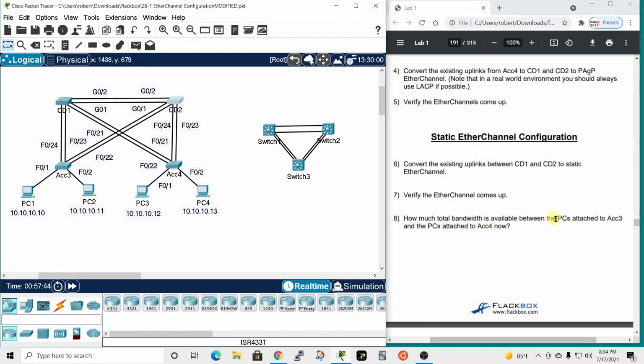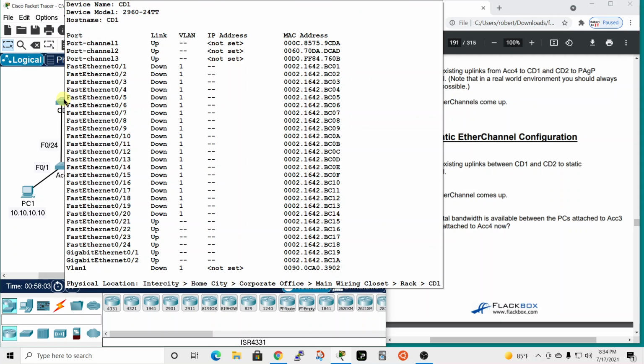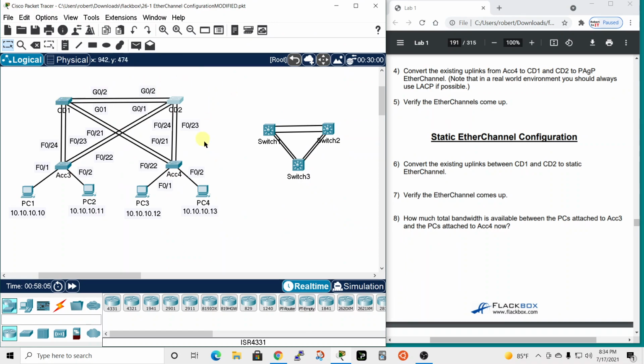How much total bandwidth is available between the PCs attached to Access 3 and the PCs attached to Access 4 now? So the channels from Access 3 and 4 to root bridge CD1, they're up, but the channels to CD2 will be down by spanning tree. So you'll have now 2 Fast Ethernet interfaces for a total of 200 megabits per second, I think.